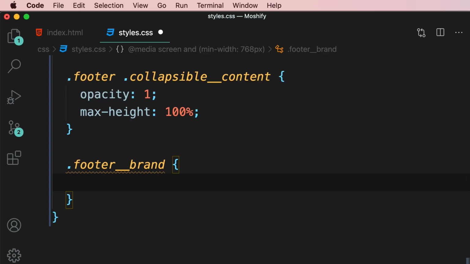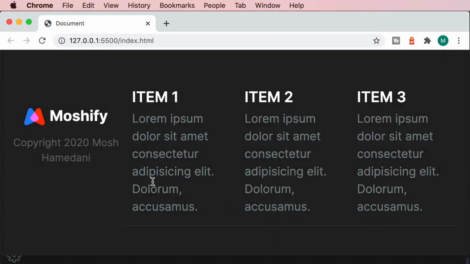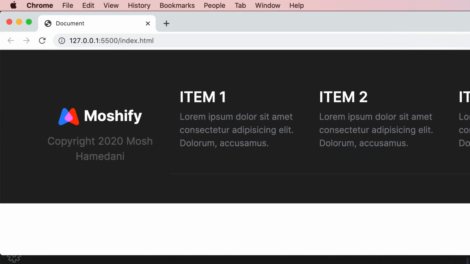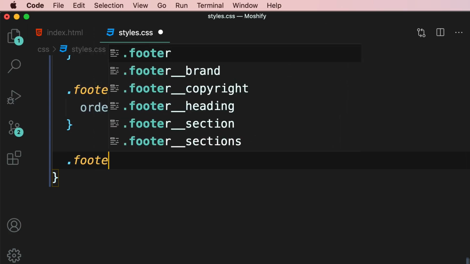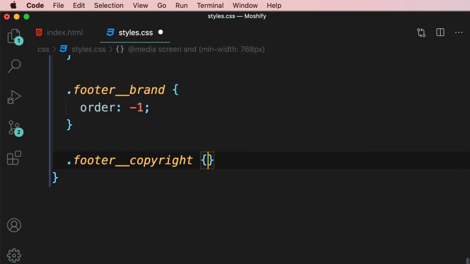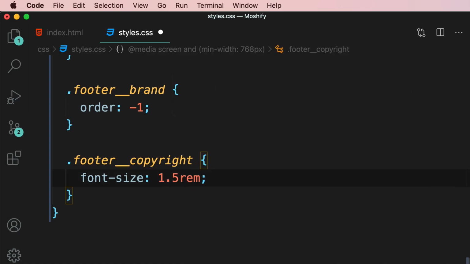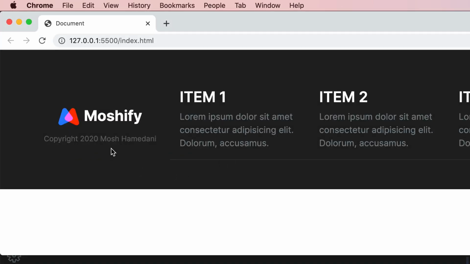We're going to change the order of this element. By default, the order of all these grid items is 0. If we set this to -1, then it will move before the first item. Great. Now, if you make the browser wider, everything is going to work. The only problem is the size of this font. So here we're going to write a new rule and say our copyright notice should have the font size of 1.5 rems. Okay, that's better.